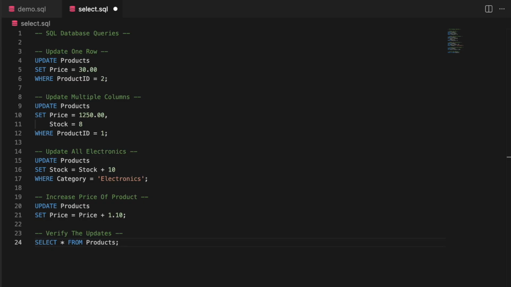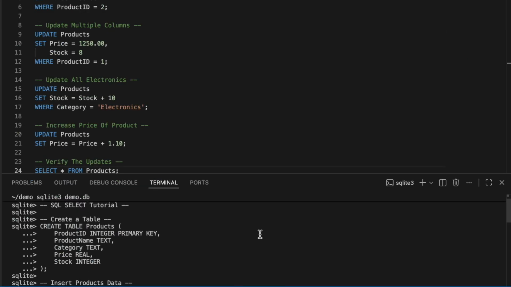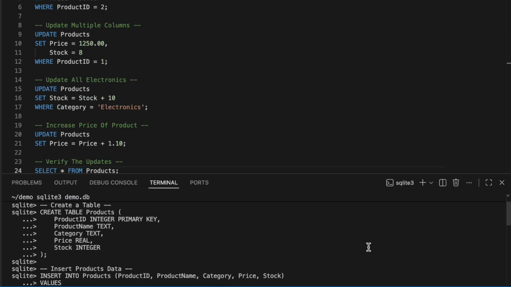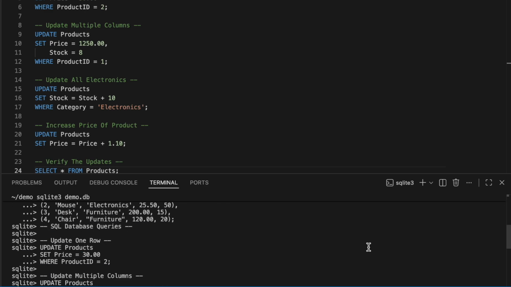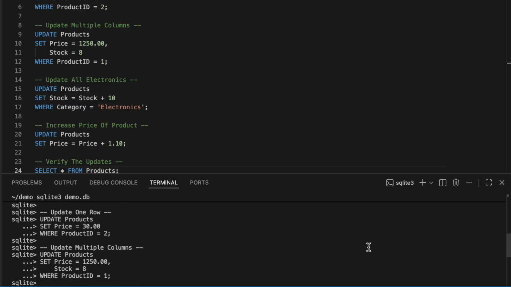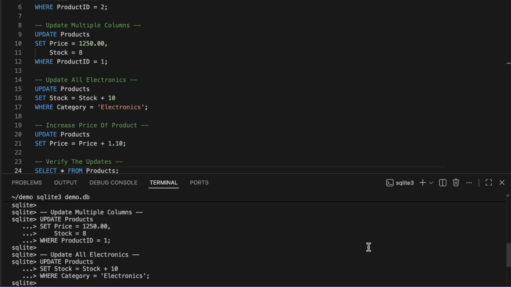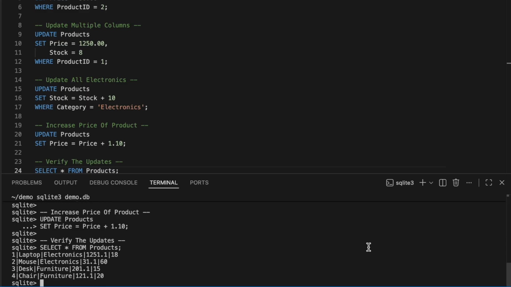When you execute this query, the database returns the complete contents of the table. In the terminal, you can see the result displayed as rows of data, making it easy to verify that your inserts and updates were applied correctly. This is often the first query developers run after modifying data to confirm that the table contains the expected values.